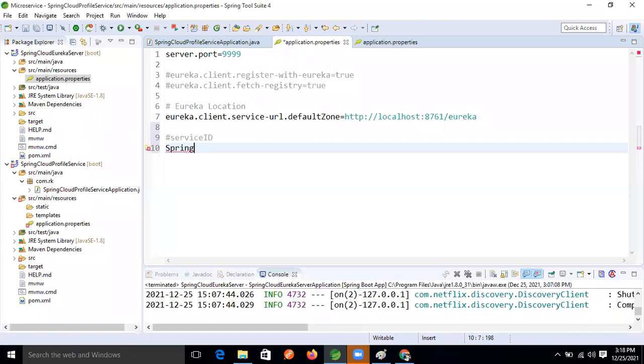Spring dot application dot name. Let's give the name, right? Spring application name. Here I'm giving profile service application. Okay, so now let's run this application, guys.